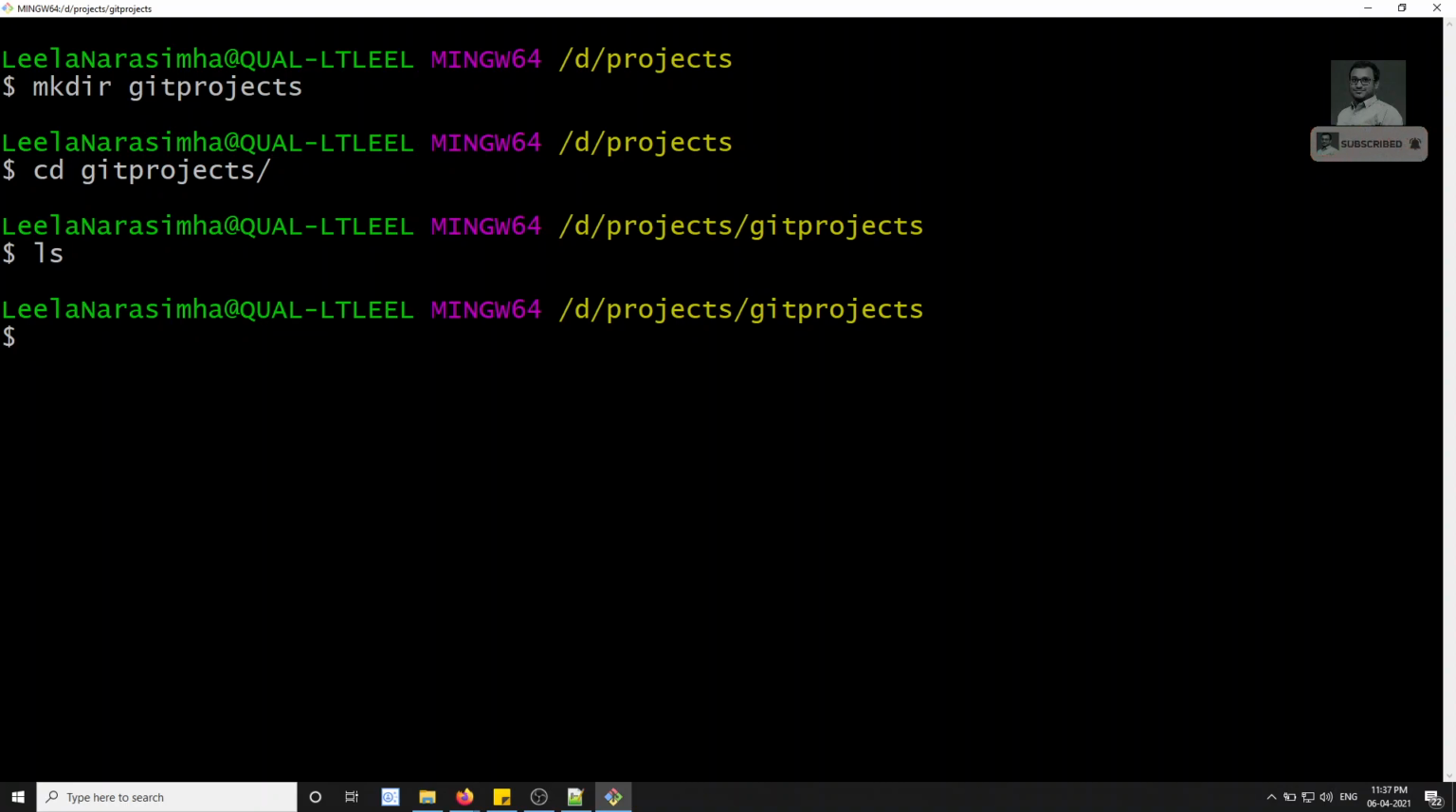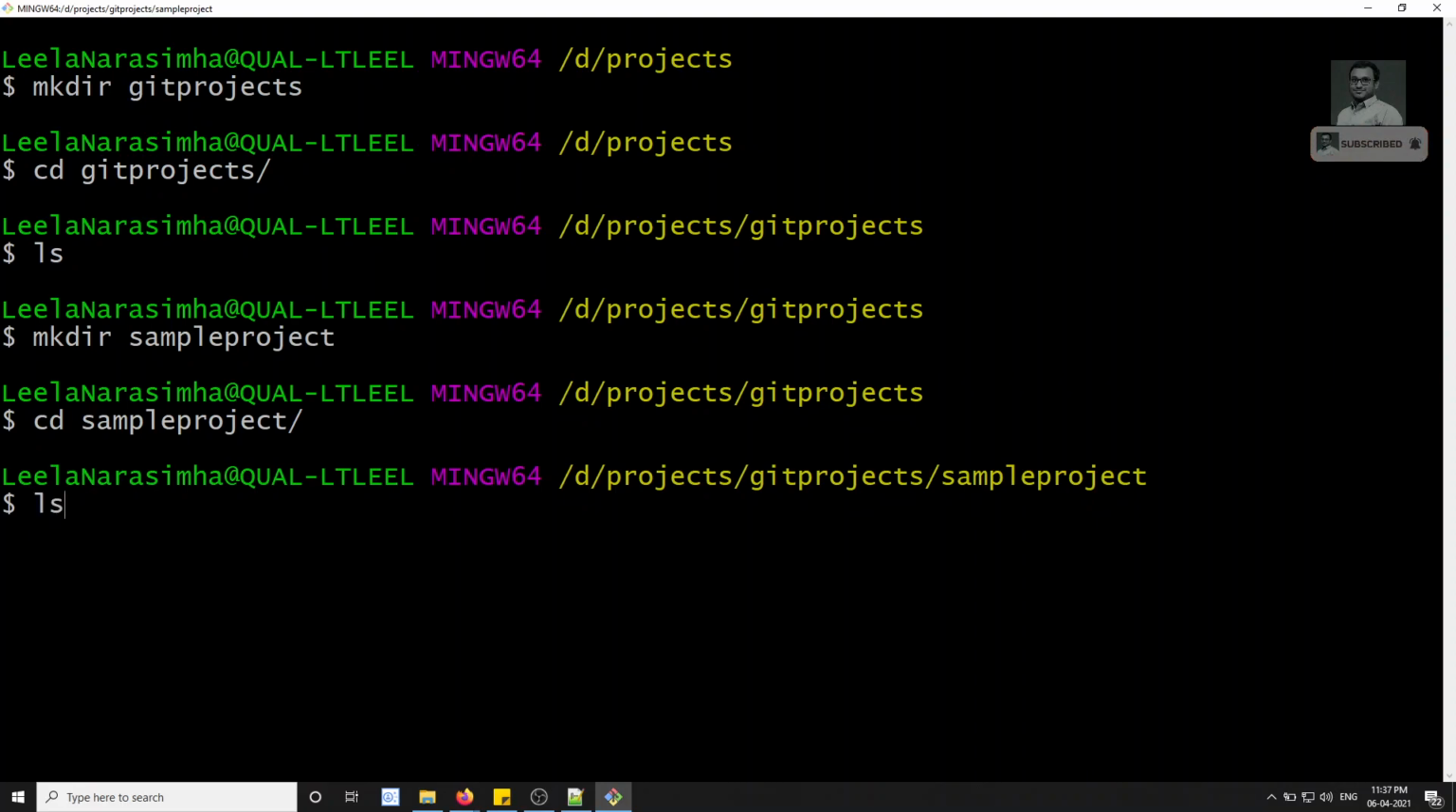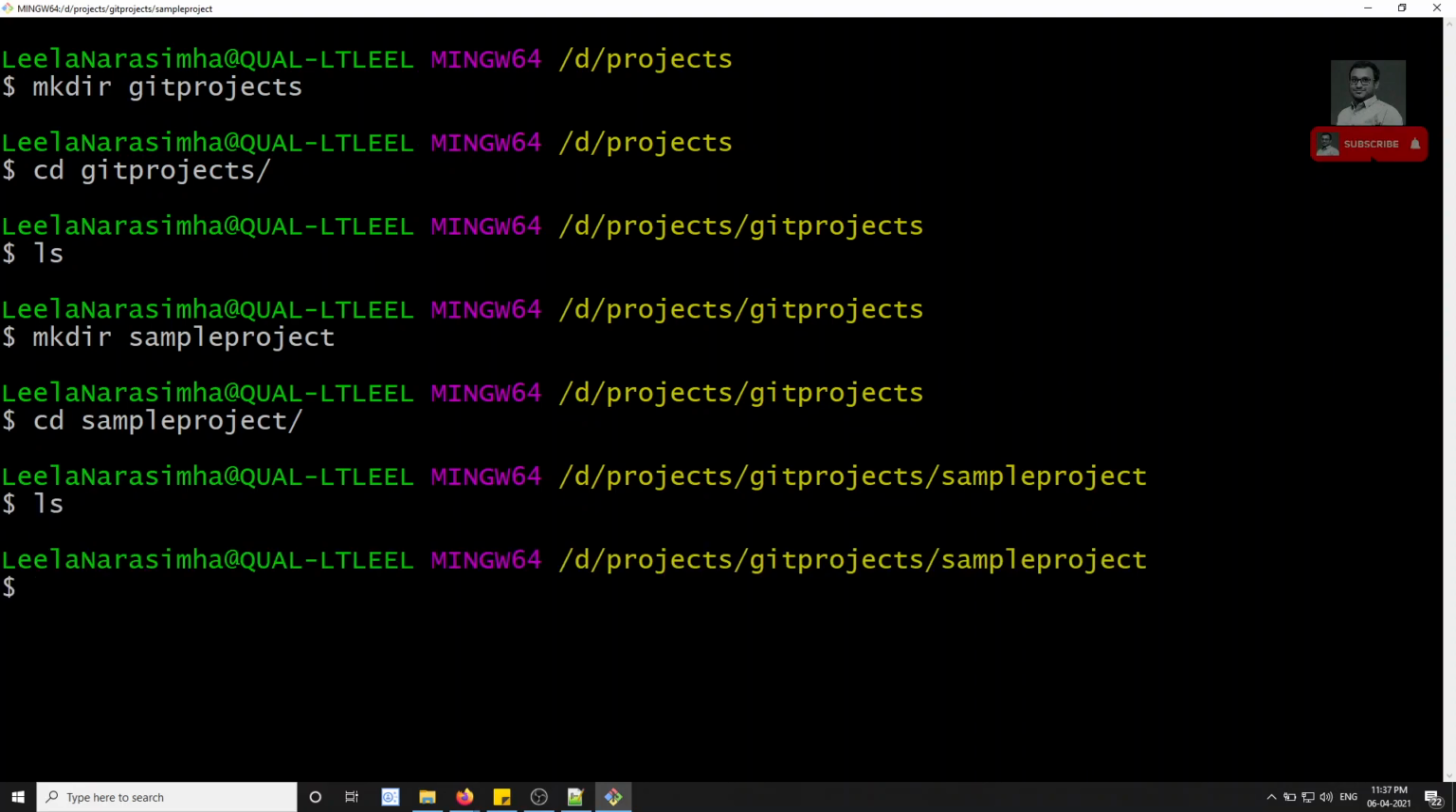Now I will try to create a project. Creating a project is nothing but creating a folder only. So I will do mkdir sample project. So this is the sample project I am creating. Let's go into this project. And now if I go into this project, nothing is there. So here the project is empty. So this is the empty project we are creating.